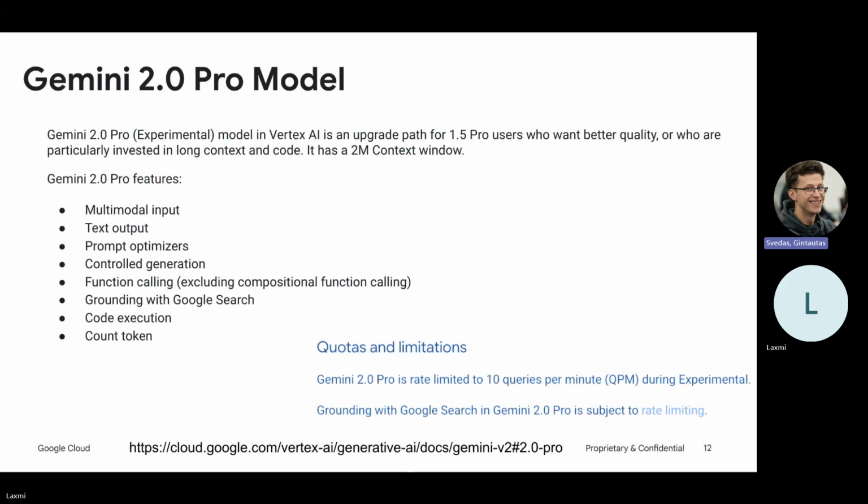So if your application is into processing text or any data which is long context, or is into coding, or you have other requirements, which we will come into because of what it supports, you could get into the 2.0 Pro model. Again, this is experimental as we speak, and because of that, you would have some quotas and limitations, which are provided on the website.